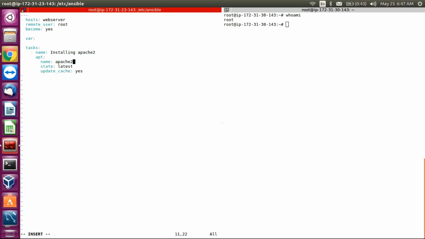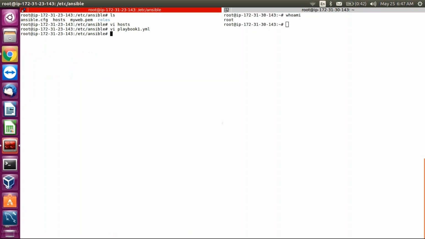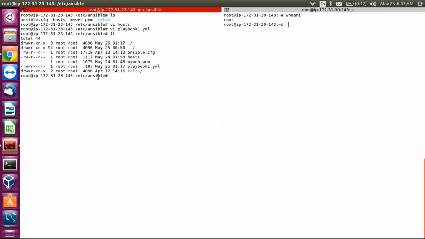We don't have any variables right now, so we don't need to pass anything. So now I'm leaving it. I'm saving, and I have my first playbook ready. In order to run this, you have to use ansible-playbook, and here is your playbook1.yml.